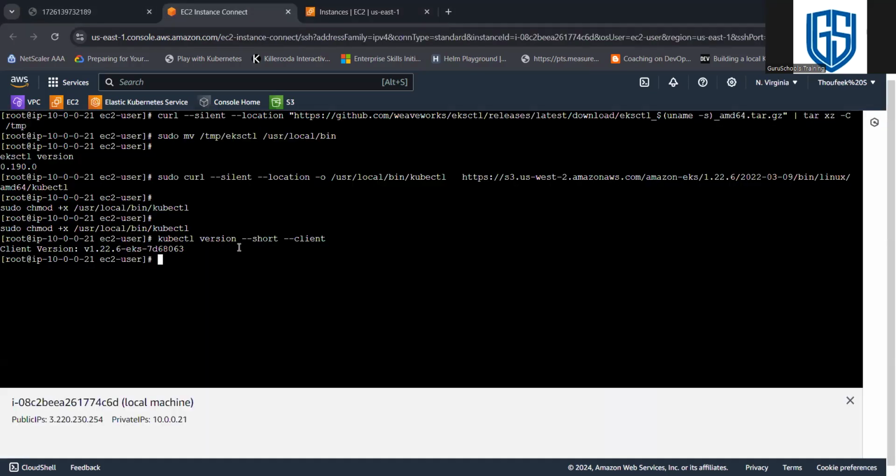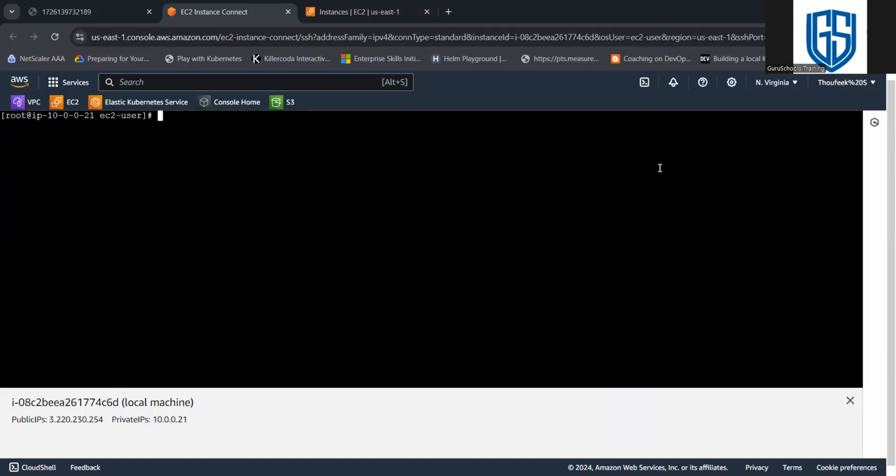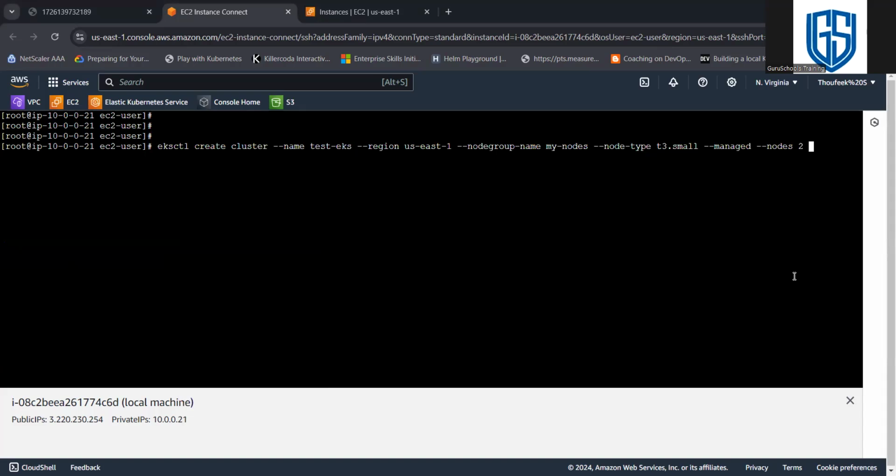Then go back to our machine. Then we can deploy the EKS using the command line. So this is the command to deploy, I mean to configure or install, a Kubernetes service.